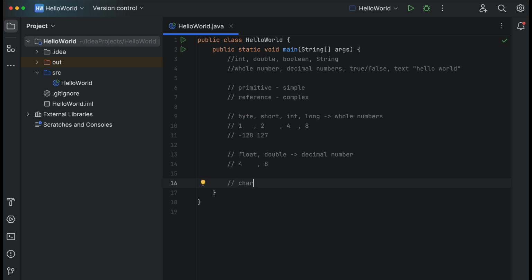A char primitive type stores single characters using Unicode values. So an example could be the character A. It could also be an exclamation mark. These are all just single Unicode values, and you can store them in a primitive type called char. And last but not least, you have boolean, which stores just two values, one is true and the other is false.